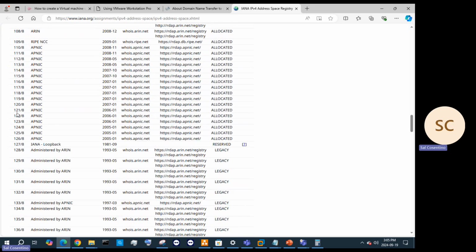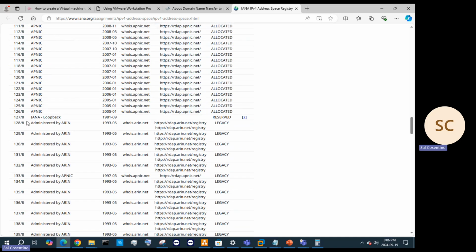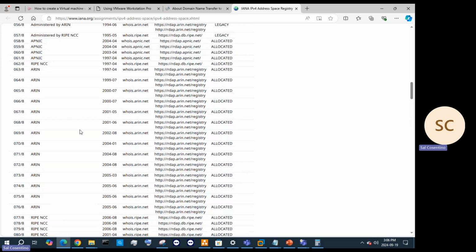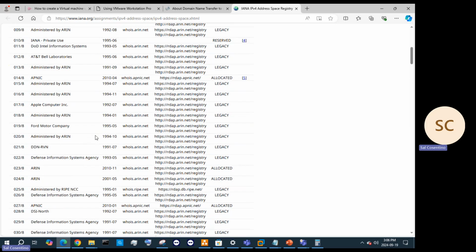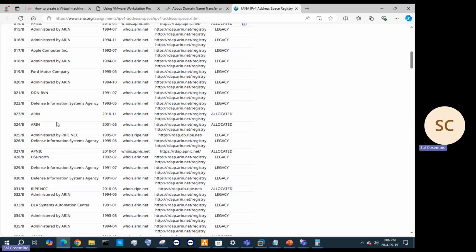So we're looking from 0 to 127. So 127 stops here, and that's actually our loopback address, 127, and that's reserved. The rest of these are allocated to specific designates or legacy to specific designates. This will give you all the information you need.